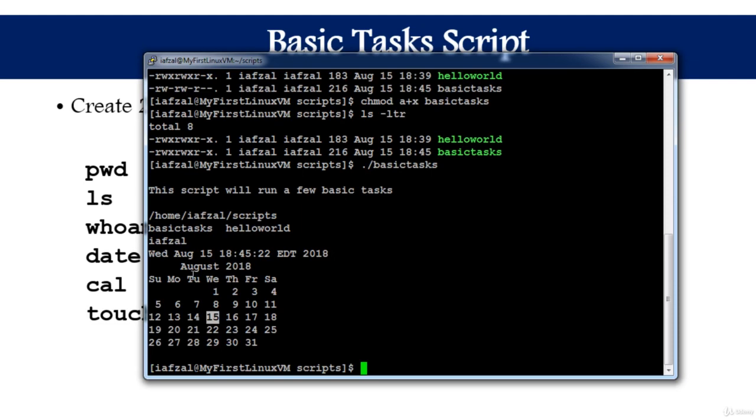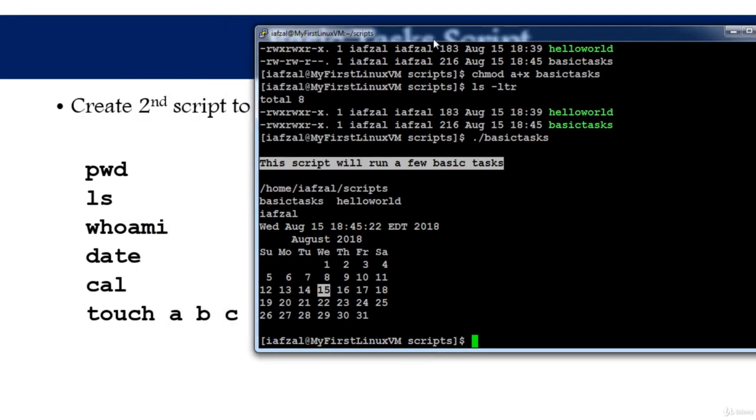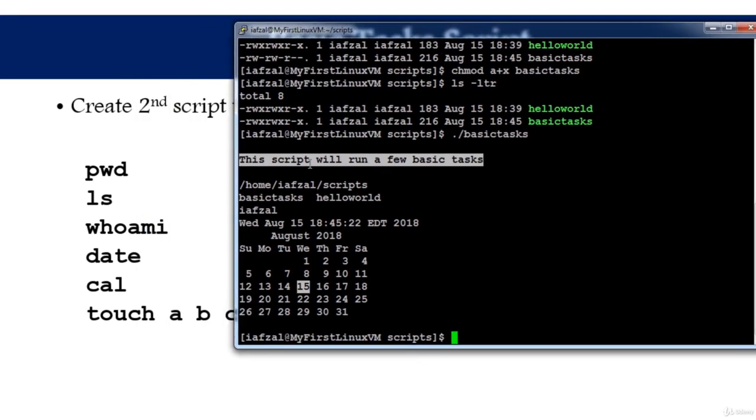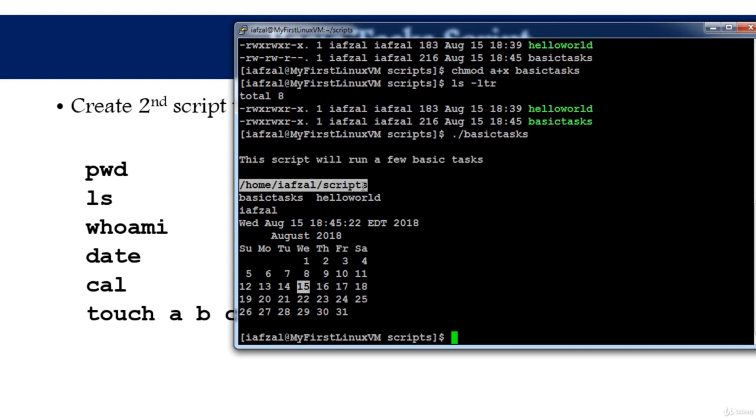Nice. Okay, let's see what it did. So this script will run a few basic commands. This is the echo that we added in, right? Then the next thing, we wanted to know which directory we are in. We are in this directory. Then ls will list all the directories and files inside of my current working directory, and those files are basic tasks and hello world. So it's this own file that I just ran the command.